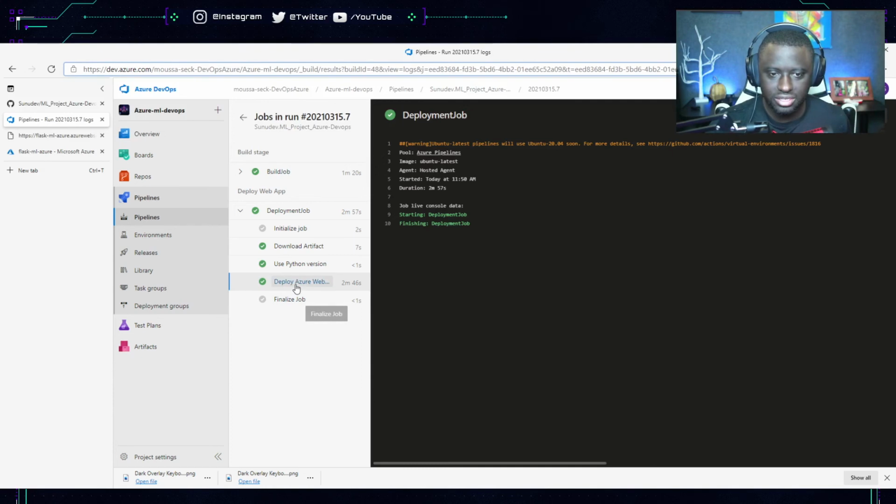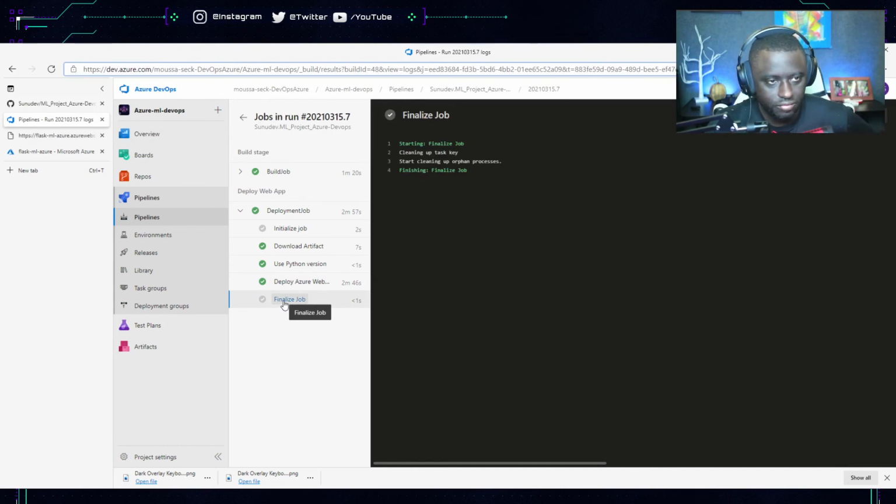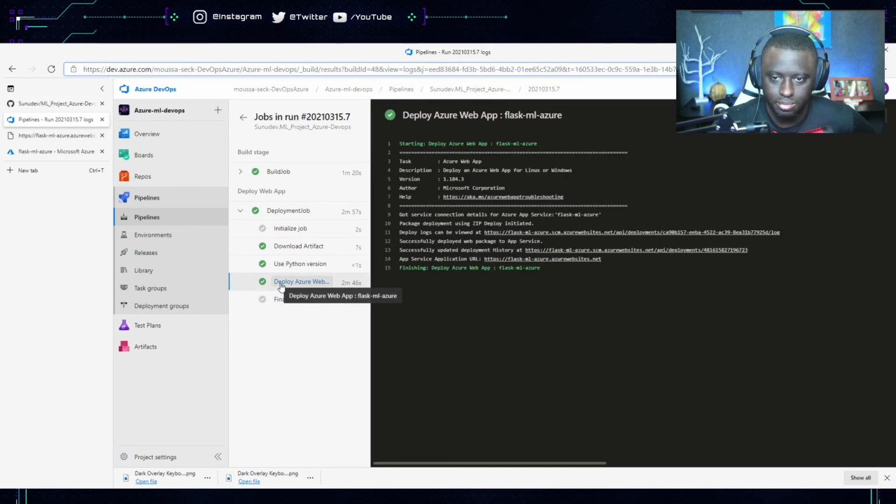As you can see here, it has been successful. Currently, it's just cleaning up the archived documents. As you can see here, it has provided information for the deployment logs. As you can see on this here, it will also show you any deployment history. This link, and the very last one is the actual application.